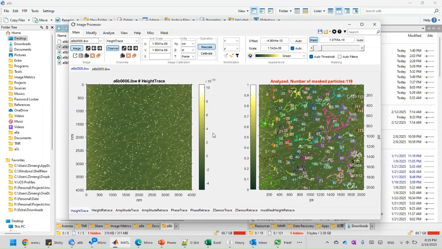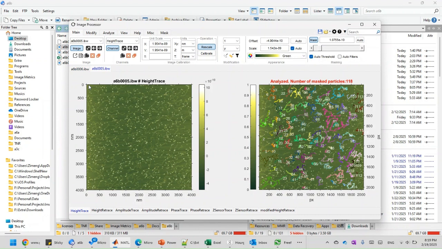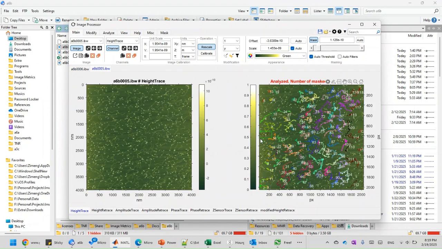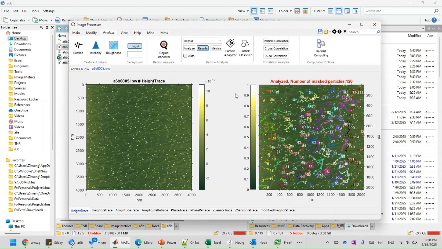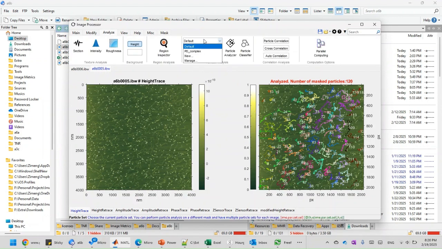Okay, so I think we start at 5. There we go. You can see that we have our crops 1, 2, and 3 here, exactly where we left off last time. And then we can go back to perform the region analysis. And you can also see that we have our particle set here as well, the PD complex and default set.